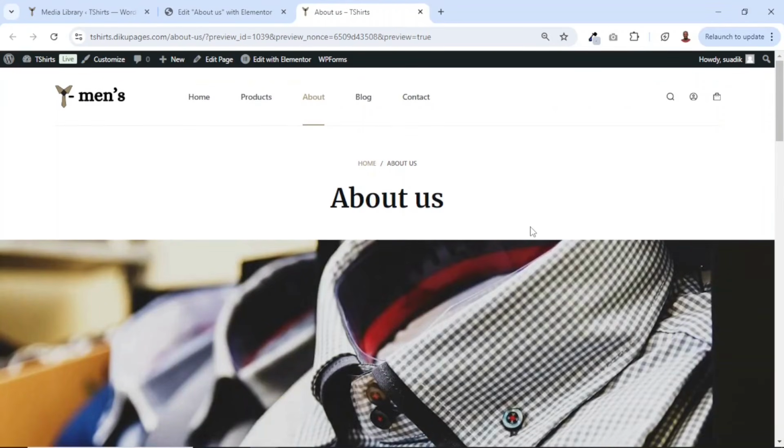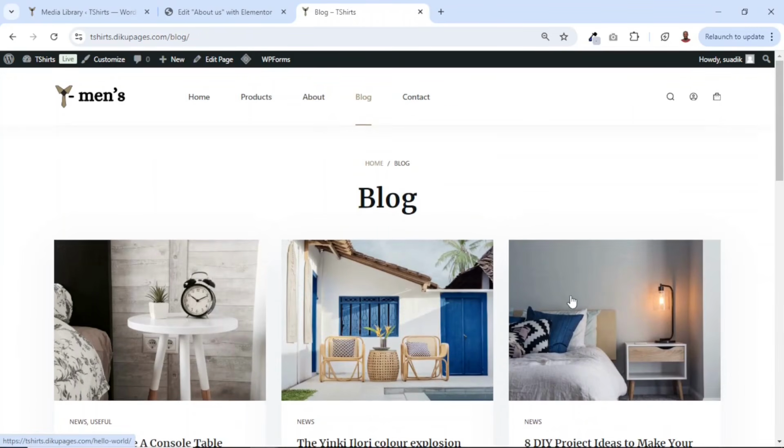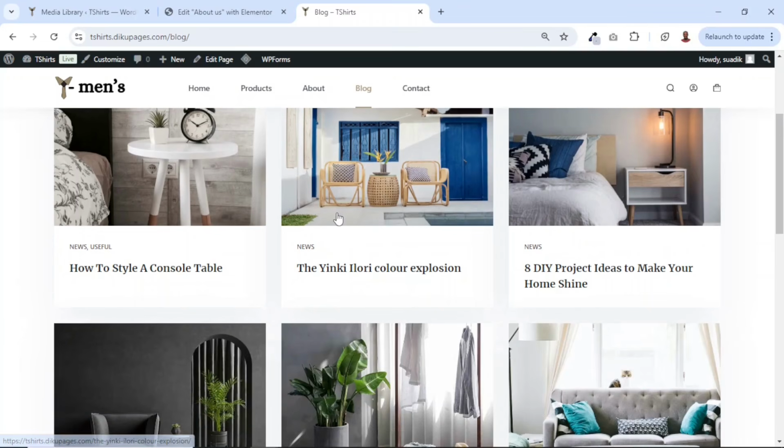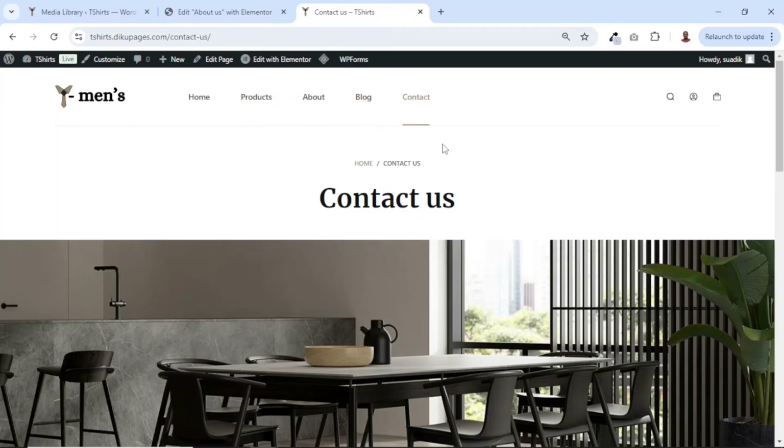The last page we are going to design is the contact page, because the blog page, we don't need to really design it. If we go there, you see that we already have our blog post. So if anytime you add a new blog post, it will be added right here. I click on contact. I go ahead and click on edit with Elementor.